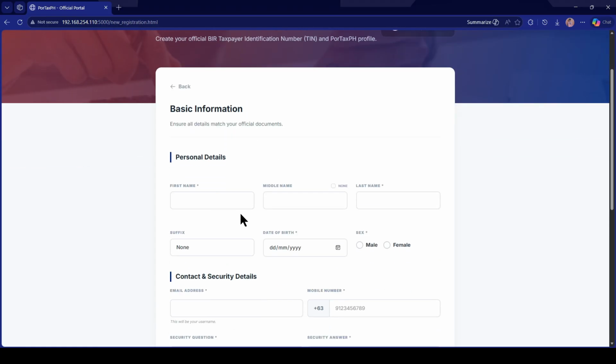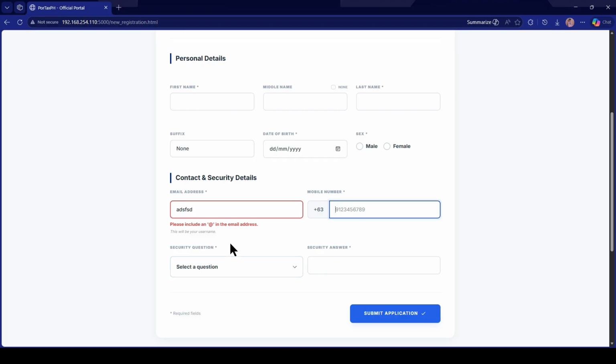Finally, in the details step, we implemented recoverability through real-time inline validation. Instead of waiting to hit submit to find out an email is formatted incorrectly, the system provides immediate localized feedback. For example, if I forget the at symbol in the field, the field instantly outlines in red and provides a clear recovery instruction, allowing the users to fix the error seamlessly. So please include an at.